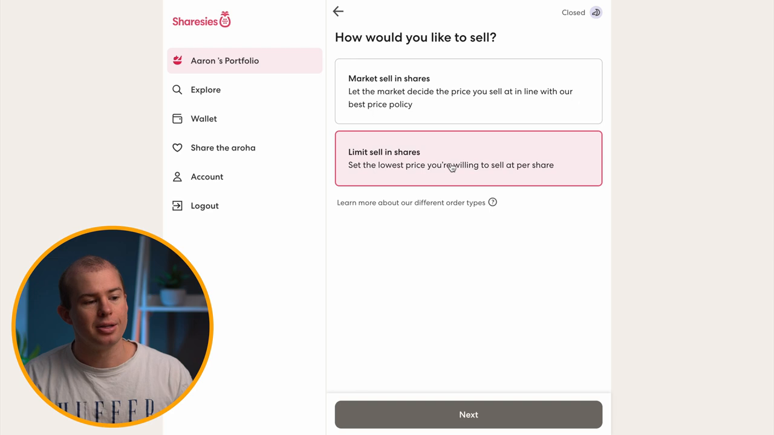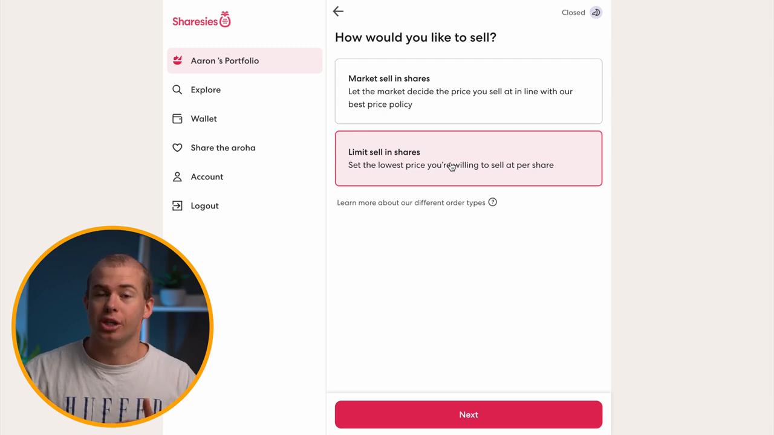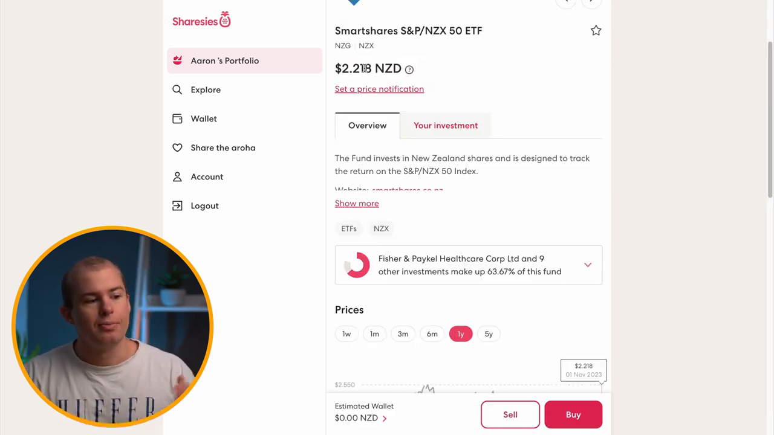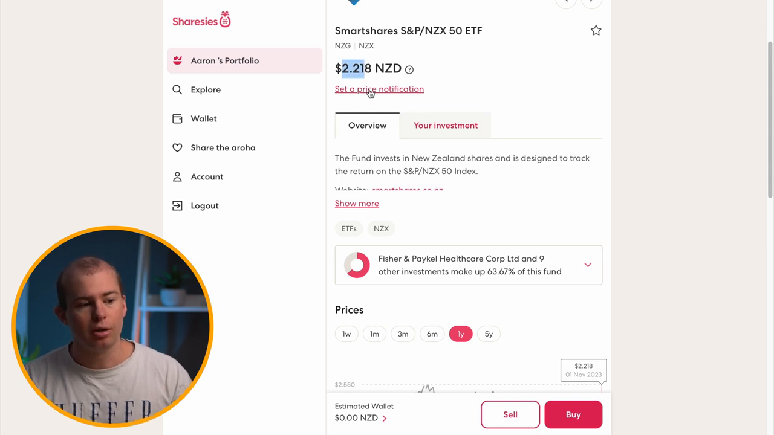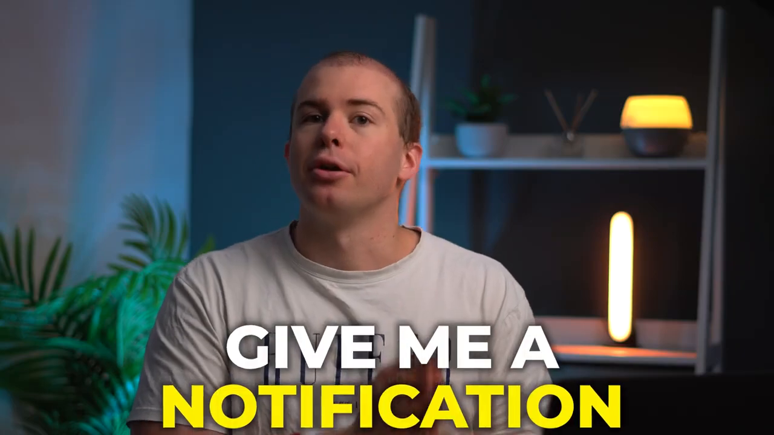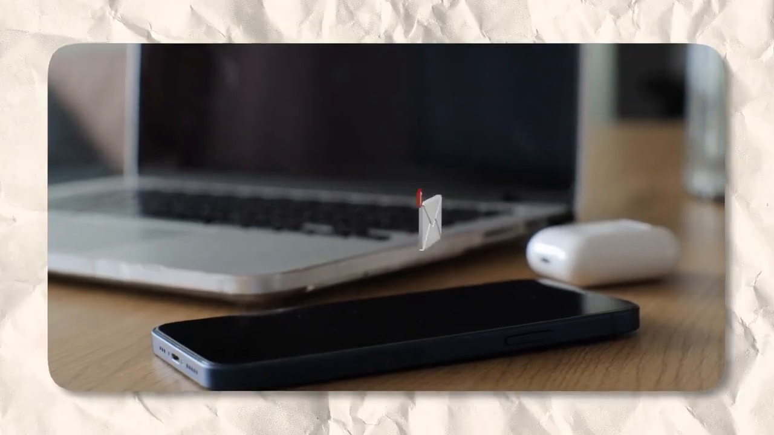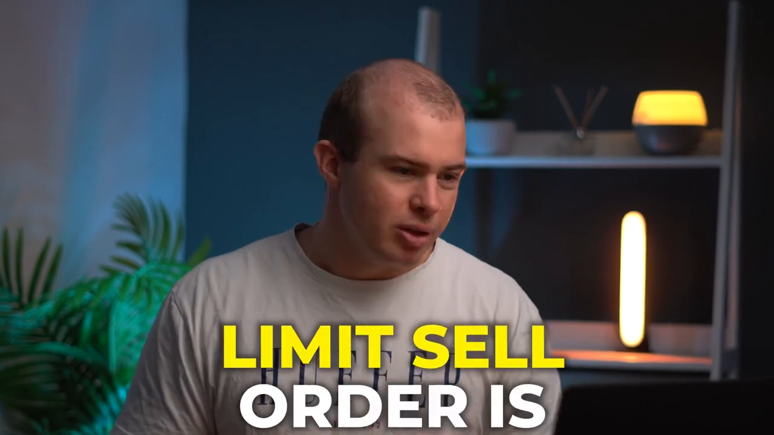And then there's also a limit sell order, and this is essentially when you are setting the price where you want the shares to be sold. If you thought that the NZX 50 was going to drop to say $2 and you only wanted to sell your shares when it had that drop in value, you can also set a price notification as well. You could ask Sharesies to give you a notification when the shares drop to say $2.10. Then you're notified that the share price is coming down, and you have a bit of warning that your limit sell order is potentially going to be placed, if you had set it at $2. A limit sell order is a little bit more complicated.